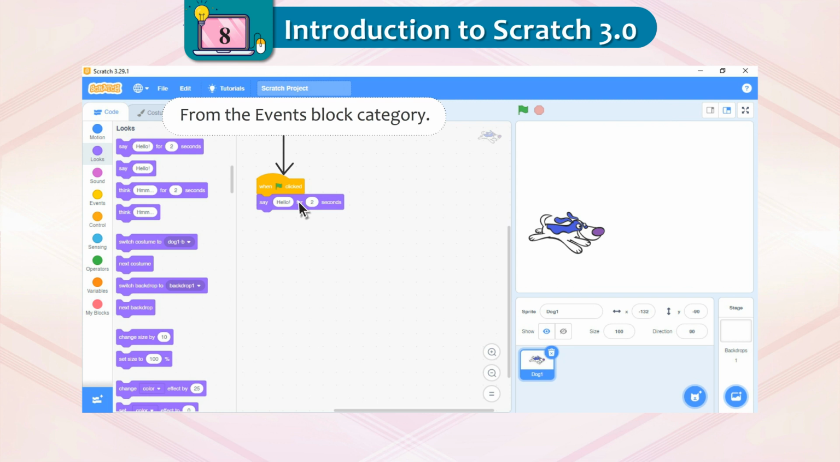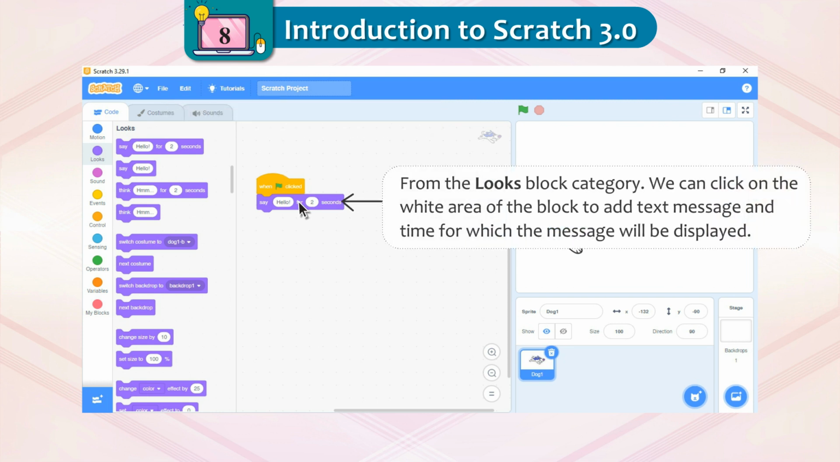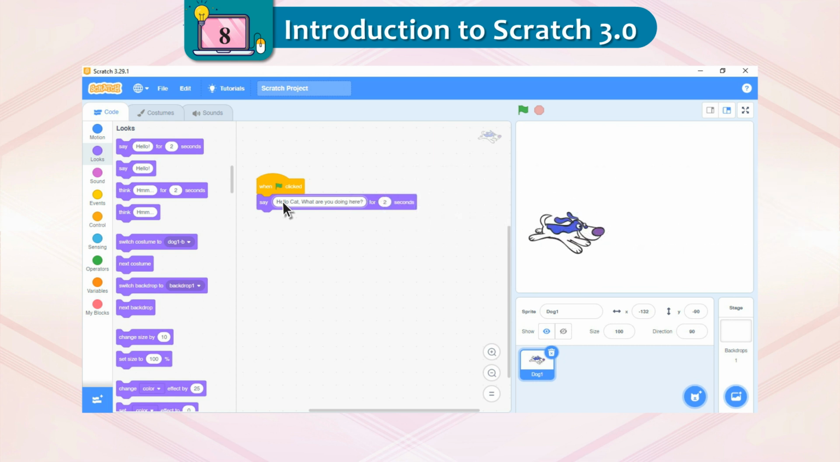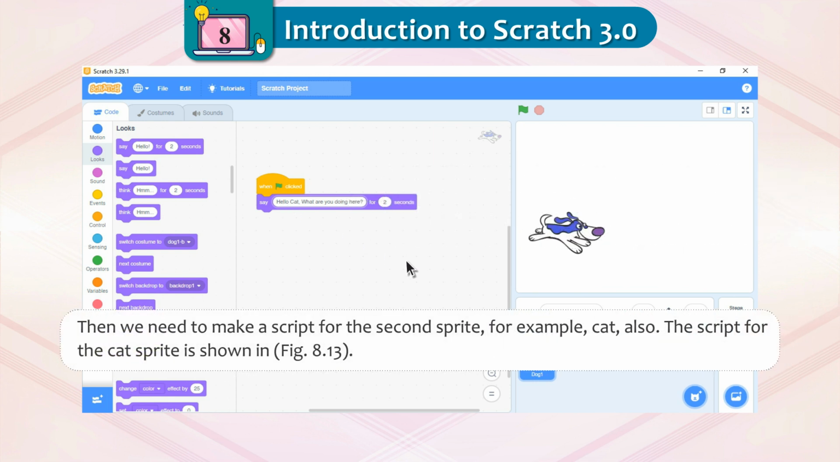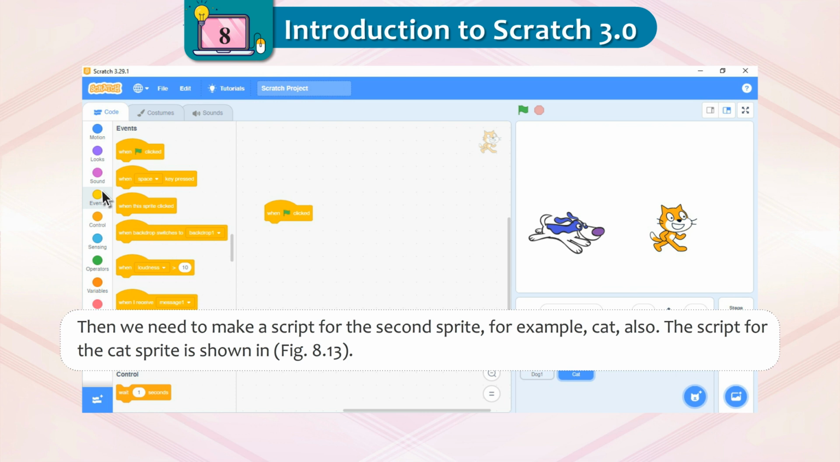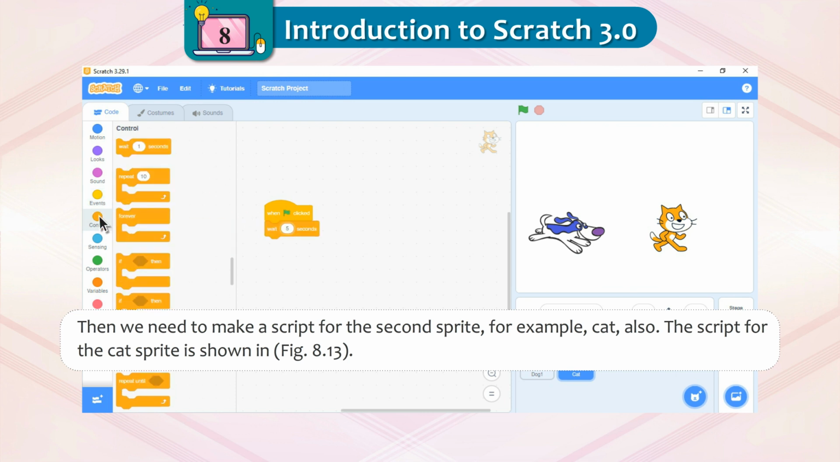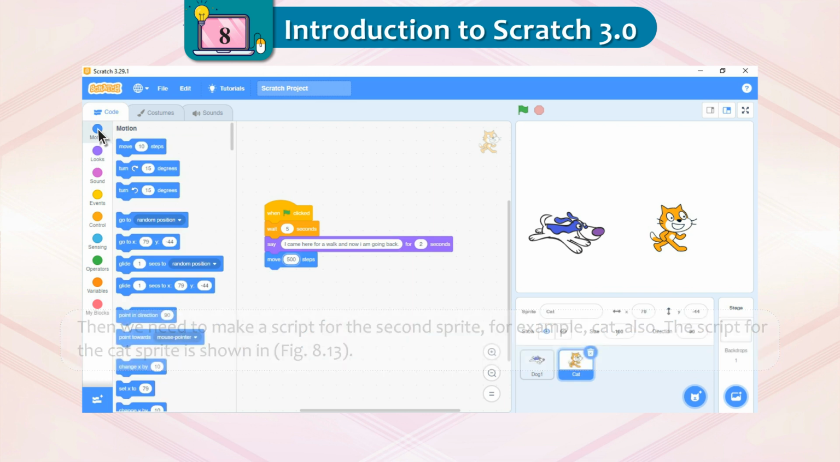From the Events block category. From the Looks block category, we can click on the white area of the block to add text message and time for which the message will be displayed. Then, we need to make a script for the second sprite, for example, cat also. The script for the cat sprite is shown in figure 8.13.